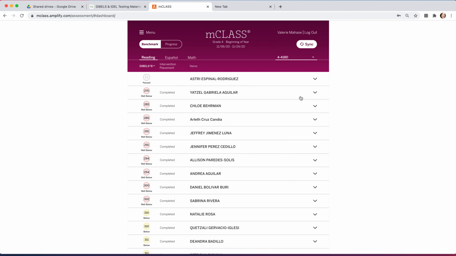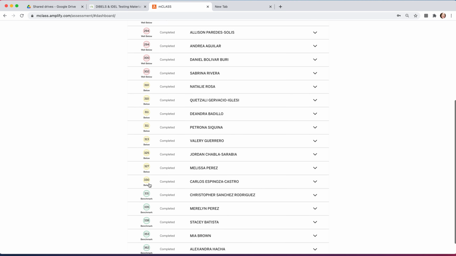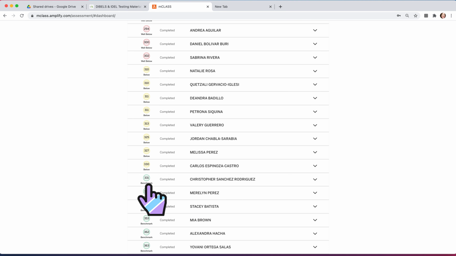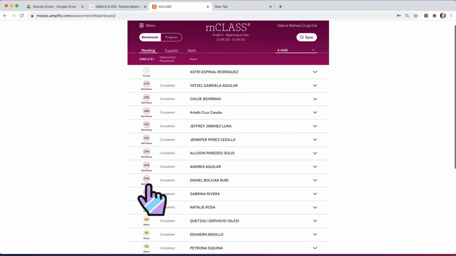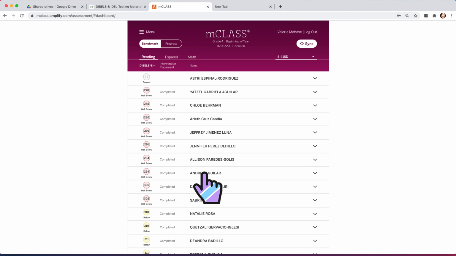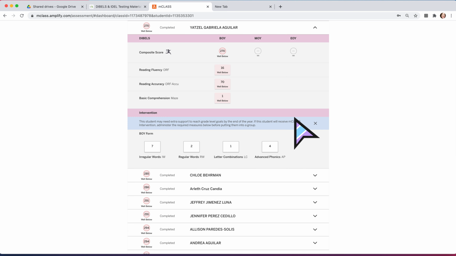Okay, so when you arrive at this page, I'm looking at class 418 right now. You'll see that this is this class's benchmark data, and they're all completed, and you've got their composite scores in the circles, and they're color coded from red all the way up to yellow, green, and then you'll see the students' names.